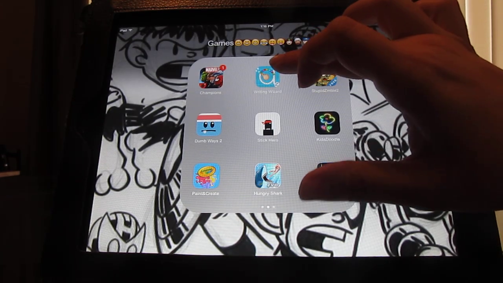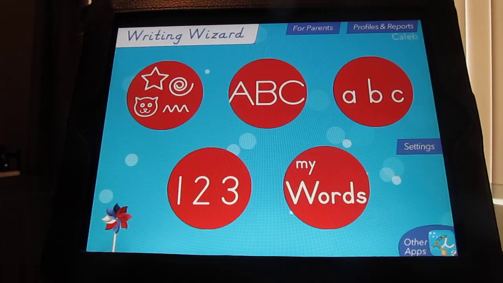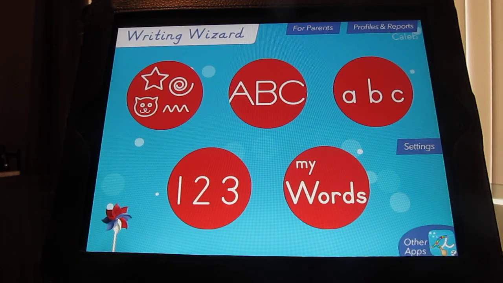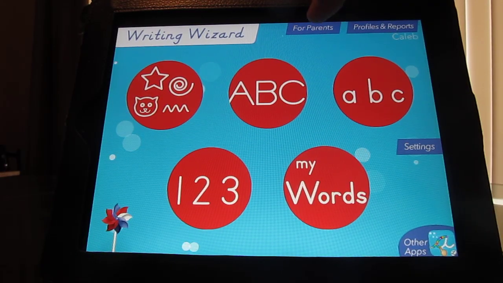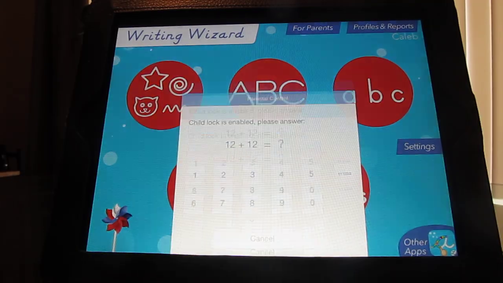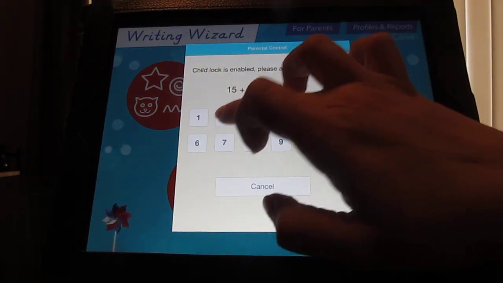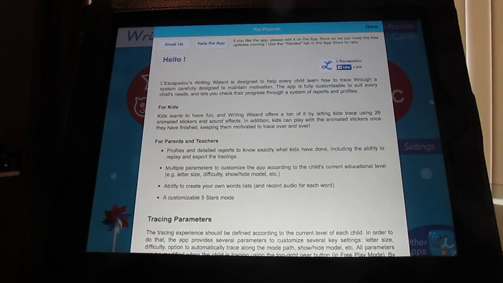Today's tutorial is on one of my favorite apps that my son uses. It's called the Writing Wizard. Up here at the top where it says For Parents, this is just going to give you all the information that you need to know about the app and how to use it.